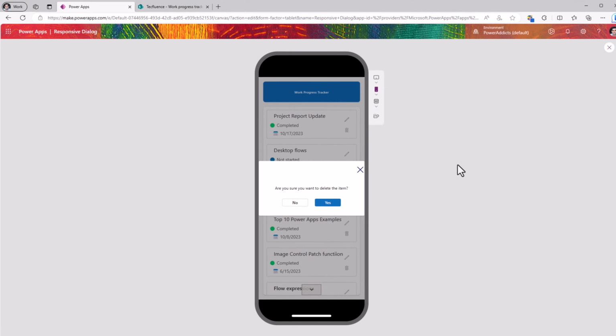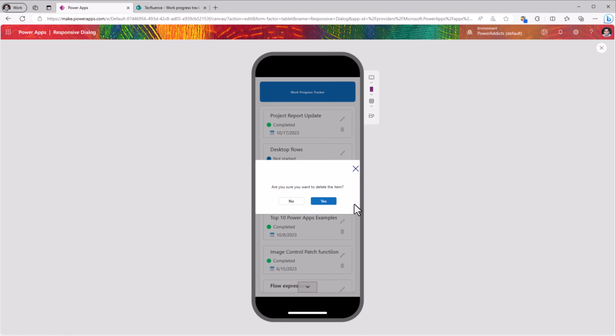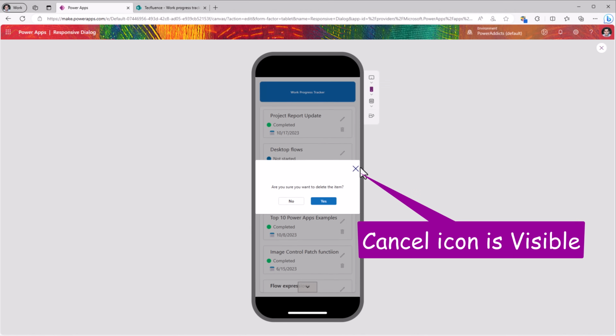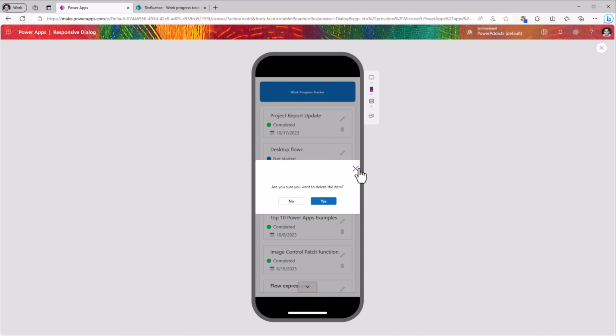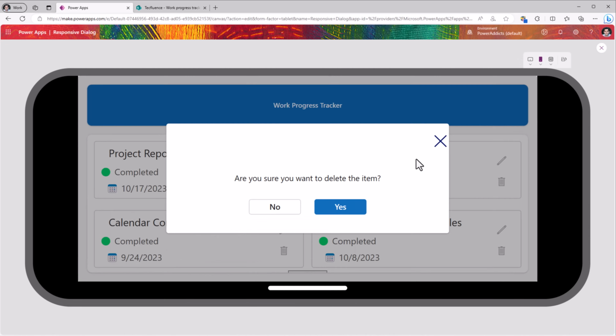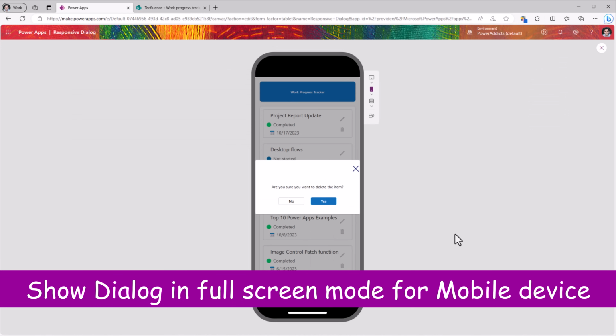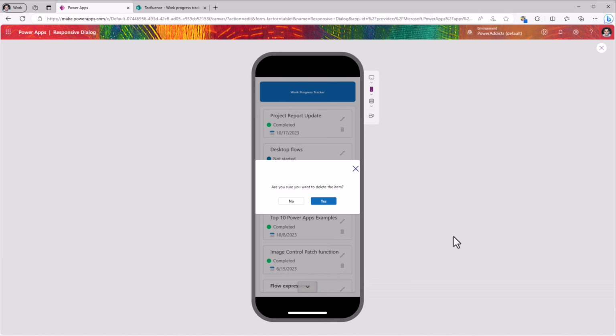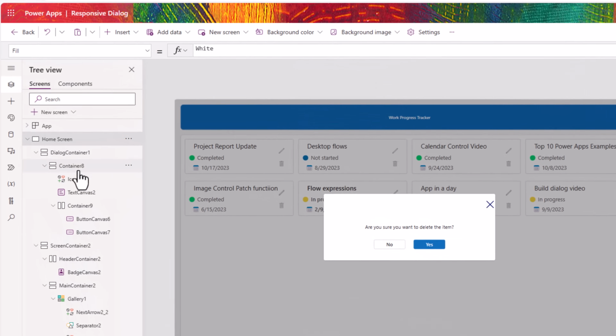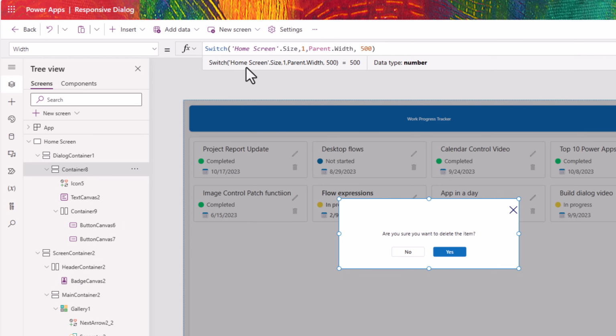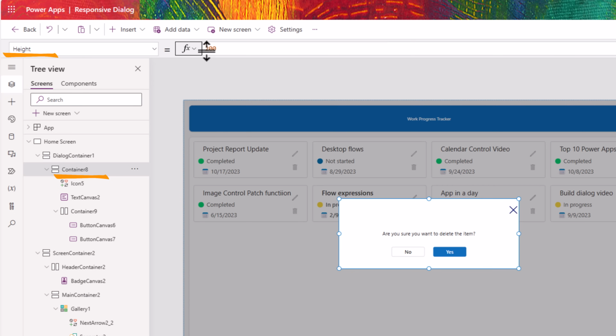This time if I preview, notice how it takes the width of the screen and I can see that X icon control. If I change the orientation, this looks good. Maybe you want to change the design of this experience to take the entire real estate on a mobile device held vertically. We've already set the width for this container by leveraging the screen size. We can do the same thing for the height property.